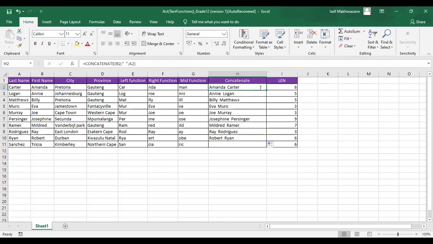Let me see, can I combine text, space, and I add the city. Let's see. Oh, yes, I can. Amanda Keita and Amanda City. Amanda Keita Pretoria. So you can link more than 2 cells. You can link more than 2 cells, yes, text that is in cells. So you can link more than 2 text or 2 cells.